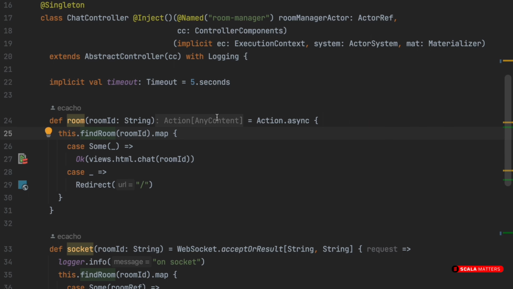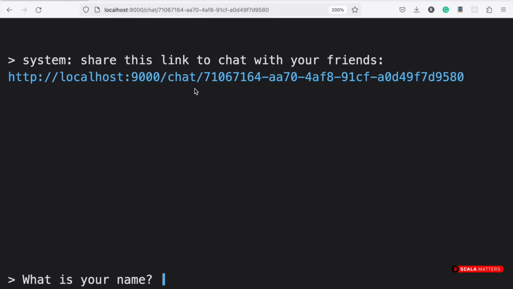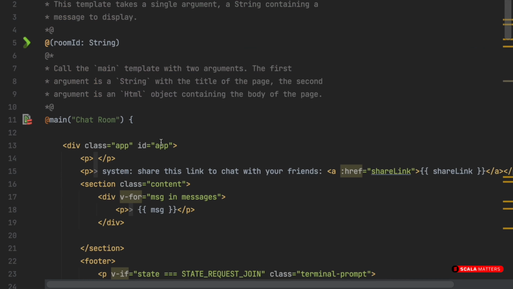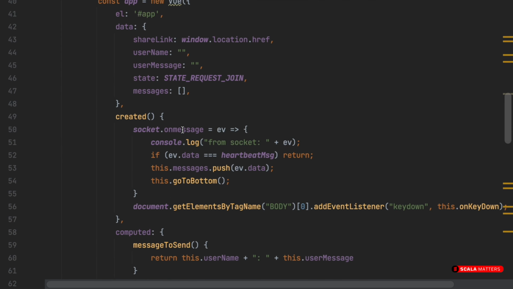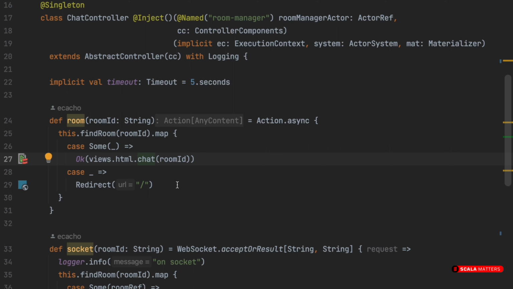Join to the room use case. So what happens? When the user goes to this page, chat and room ID, the backend needs to send the HTML content. So the backend needs to find what the room ID is, if it exists or not. If it exists, just render the page. This is the view code, but we are not covering this part. If it does not exist, just go to the home page.